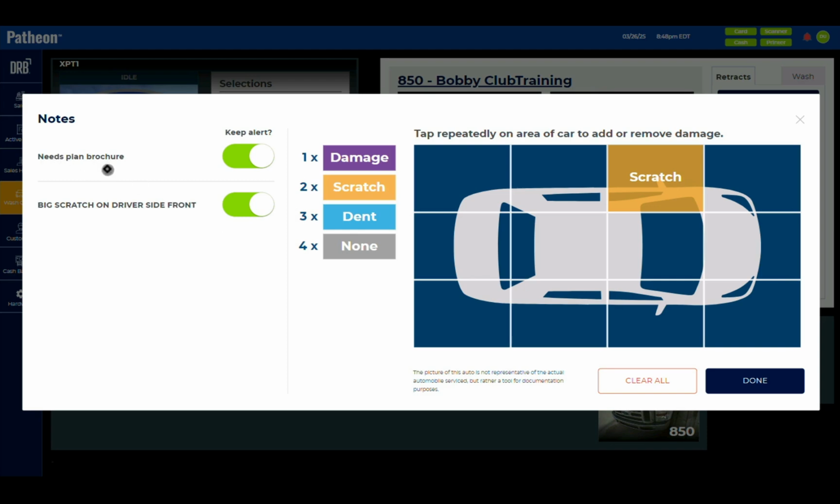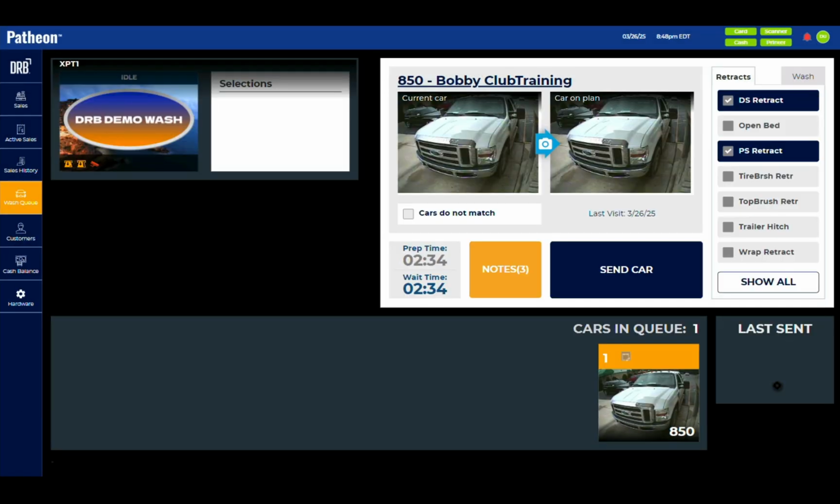If we gave the customer a plan brochure and we don't need to see this alert anymore, we can slide off the Keep Alert slider, and the next time that this vehicle is put into queue, we won't see it. I'll go ahead and send the car.